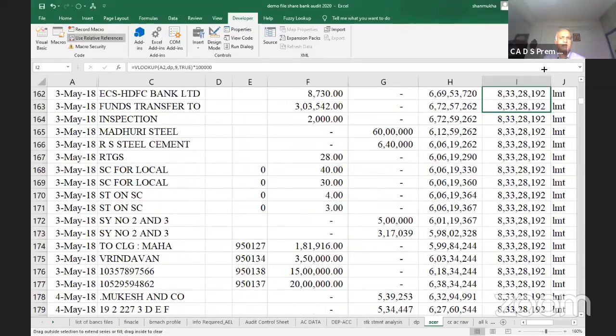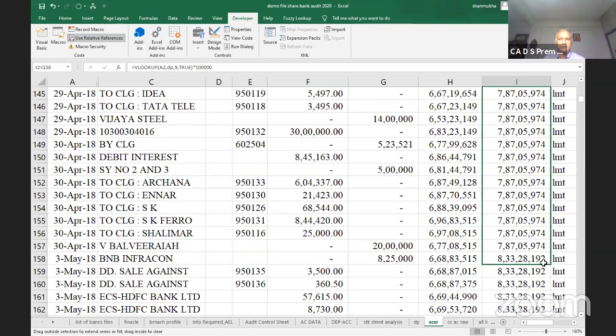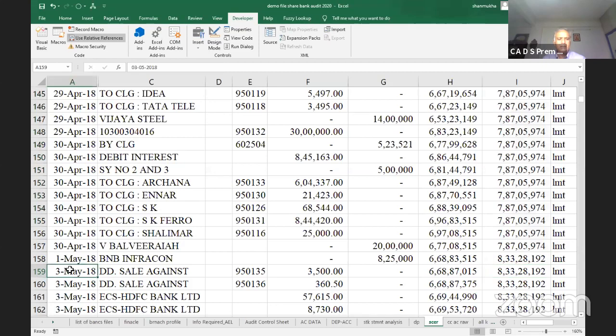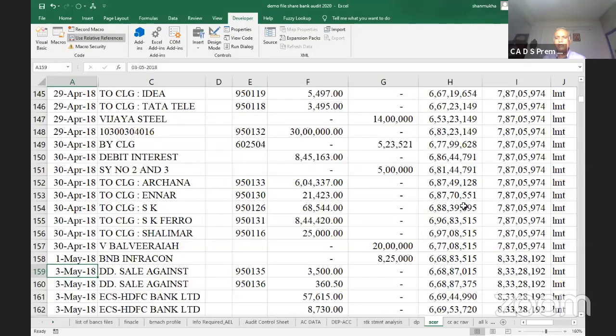Observe here on May 1st. Yes. So this is 30th May. Let me make this as 1st of May. Now the moment I have made this 1st of May, it has made it 833, which is the nearest approximate match. What is approximate match? True is approximate match. Now third, again 3rd May. 3rd May is not in the drawing power, so it is trying to take 1st May's. I hope you have understood how to use VLOOKUP here.